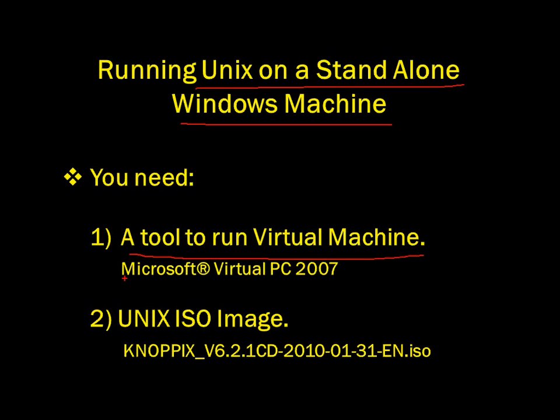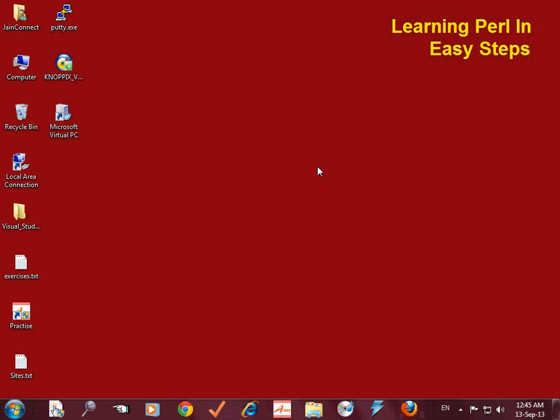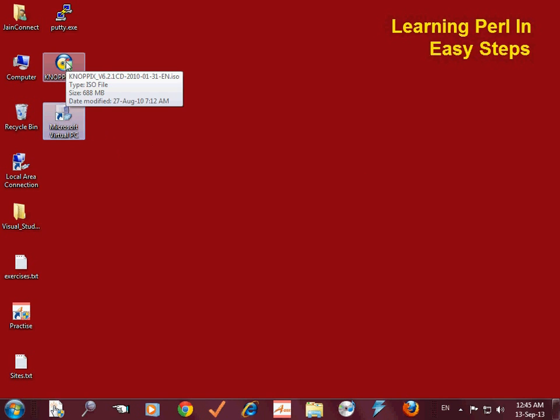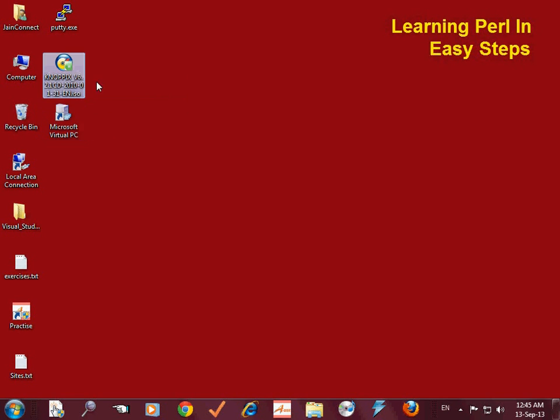In this tutorial I'll be using Microsoft Virtual PC 2007, and you need one ISO image for the Unix operating system. I have got the Knoppix Unix operating system ISO available. So these are the two things available on my Windows desktop. I have got my Microsoft Virtual PC installed, then this is the Knoppix ISO image, and also I have got a putty.